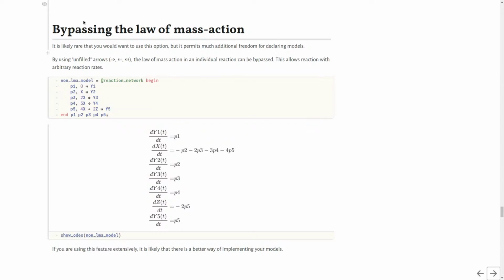And yeah, then I have a final thing here: you can bypass the law of mass action. Really, the law of mass action is what we use to calculate the rate at which a reaction occurs. For example, we said that this reaction occurred at rate P1, but if you have a degradation event, you're then going to have P2 times the concentration of X.